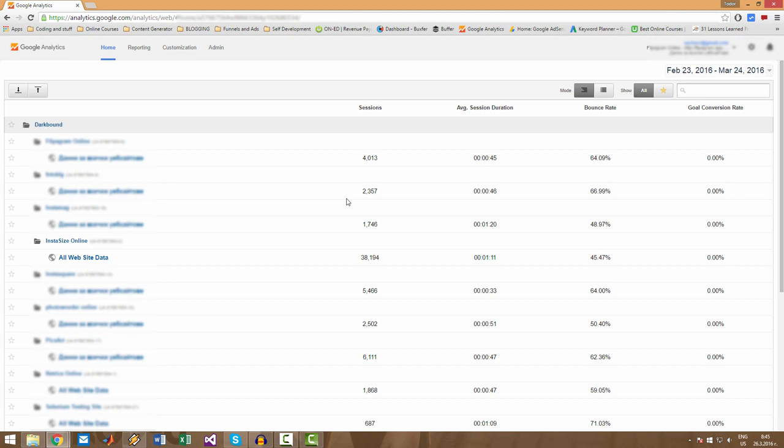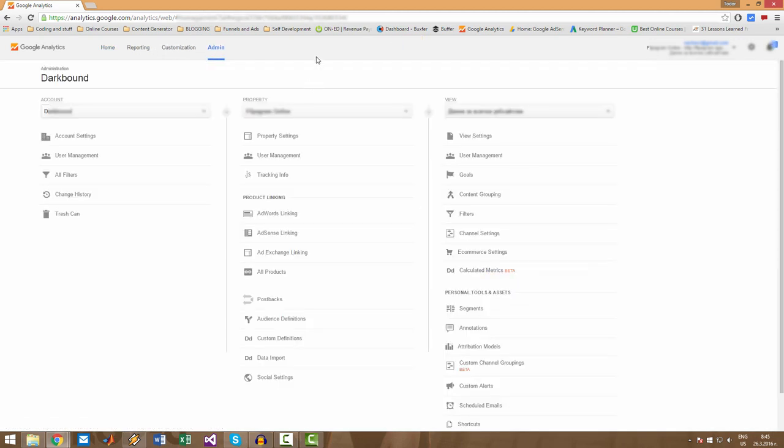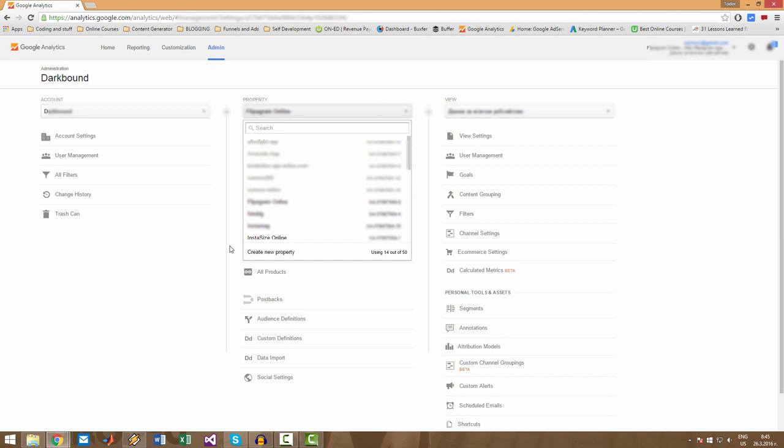Now, the easiest way to do this is simply to go up here to admin, and then here you will see a few different types of settings. These are the settings for your account, these are the settings for your property or your website, and these are some other settings that I have never used. First thing you have to do, click on property, then click on create new property. You can have up to 50 properties or 50 websites here on your Google Analytics account. So click on create new property.